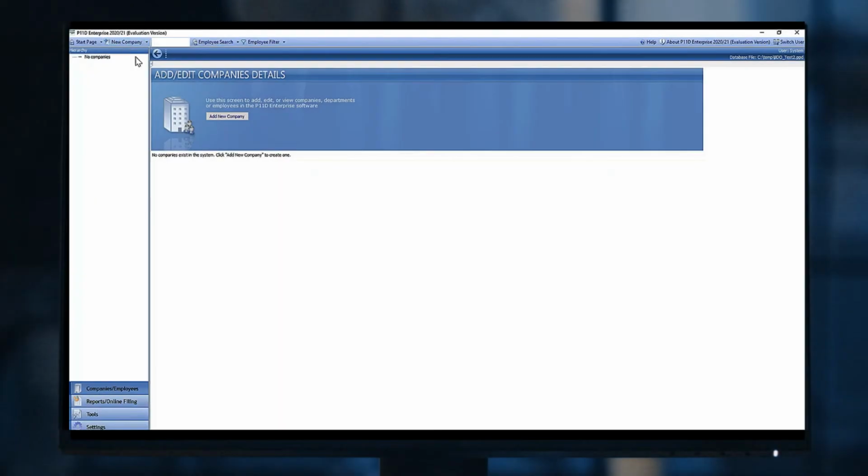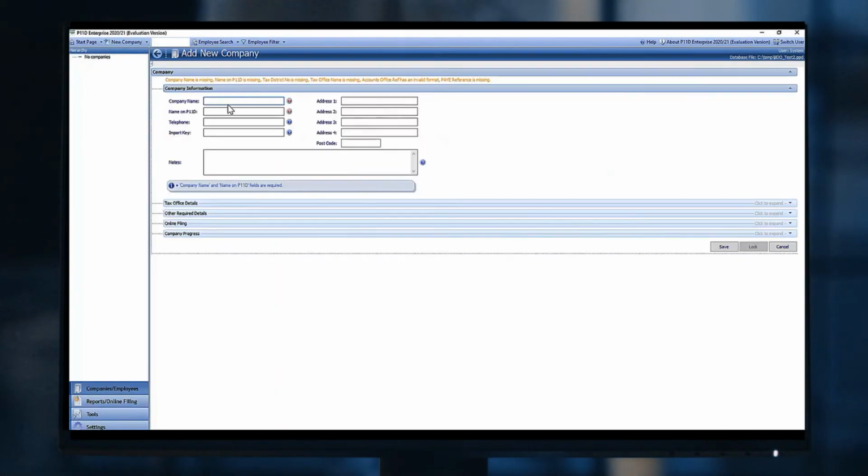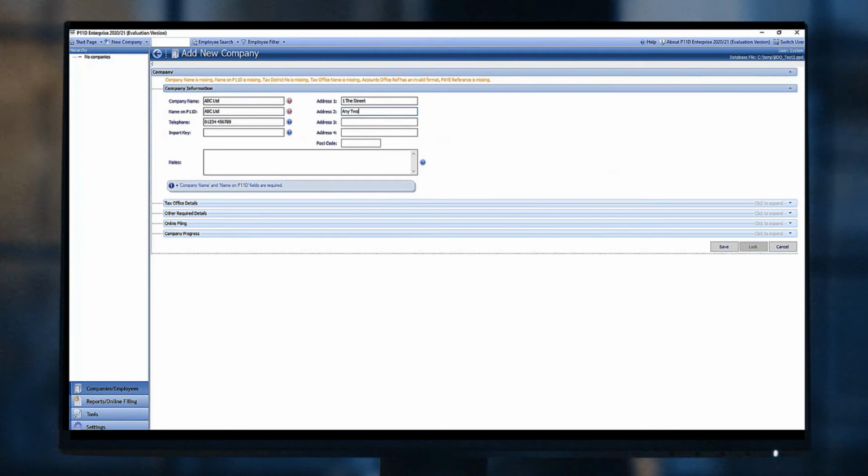The initial setup of a company on the BDO P11D software is simple to do and user-friendly. To set up a company, you simply click on the new company icon and add in your company's information and tax office details. Once this is done, click Save.